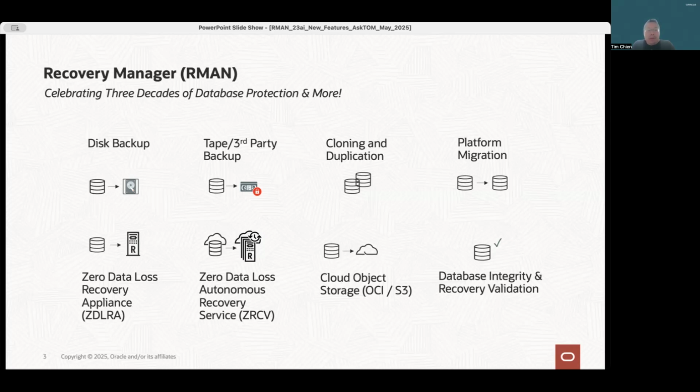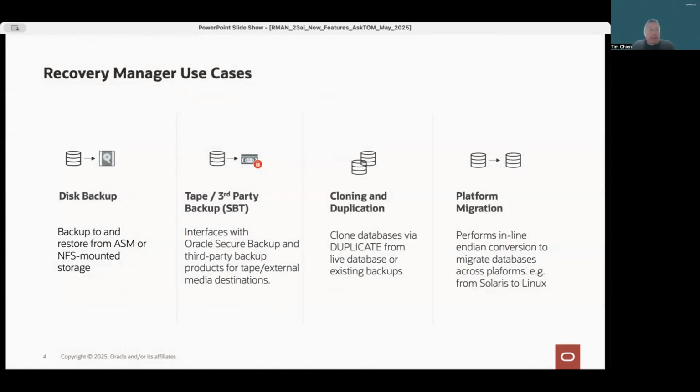RMAN also supports cloud object storage, that is, OCI object storage and S3. And RMAN can be used for database integrity and recovery validation checks. This is obviously a very important area because your database's logical and physical consistency may get affected for whatever reason, whether software or hardware related, and RMAN has the capability of doing validations as needed.